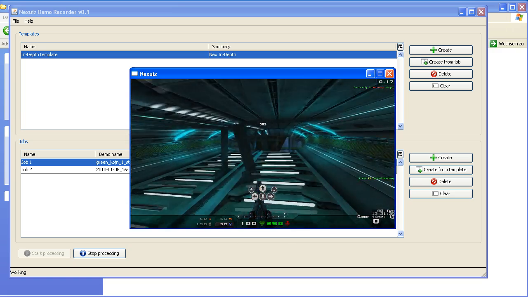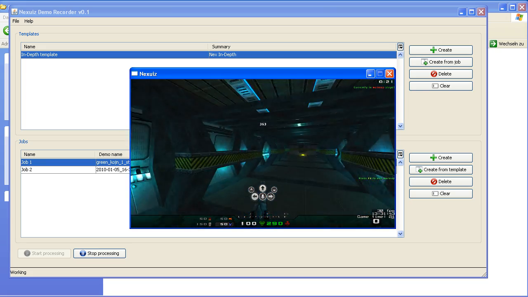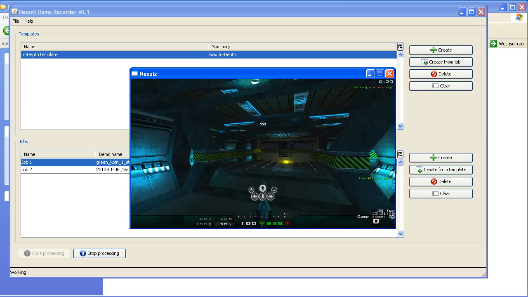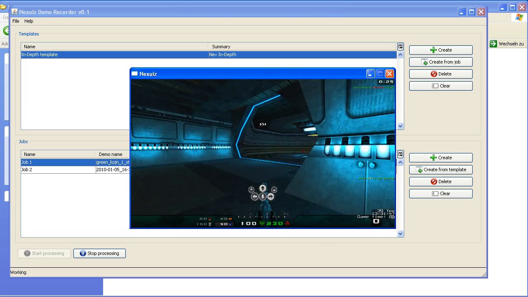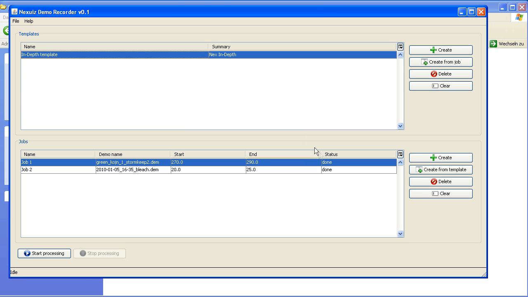And it's starting at second 20. Keep that in mind. Now it's starting to record, and it's gonna stop at 25. Now it tells me, okay, finished recording all jobs. So let's take a look if that's actually true.